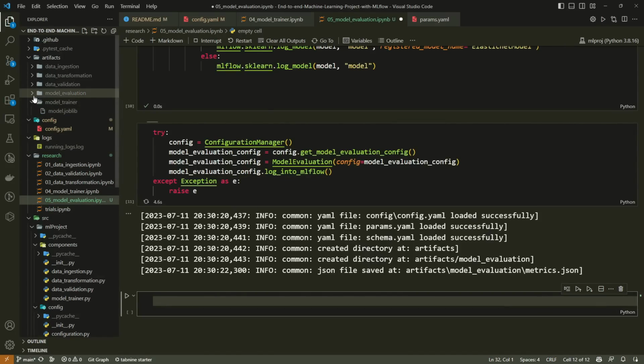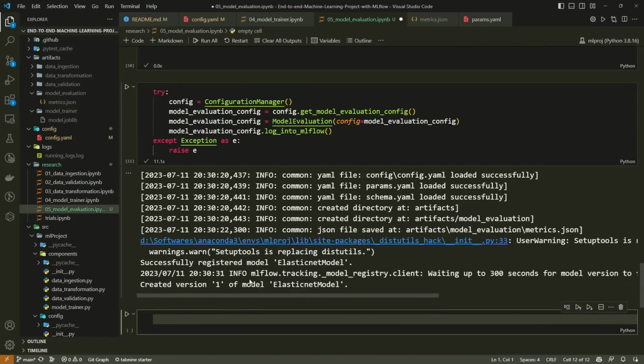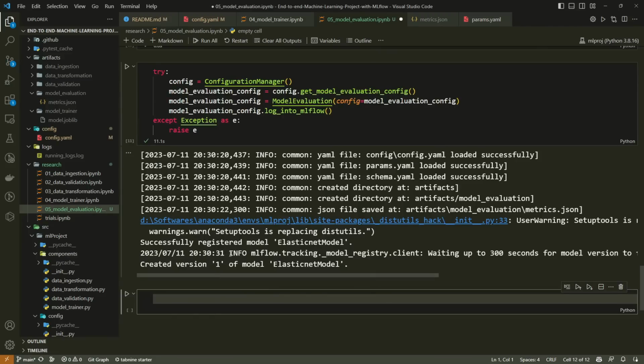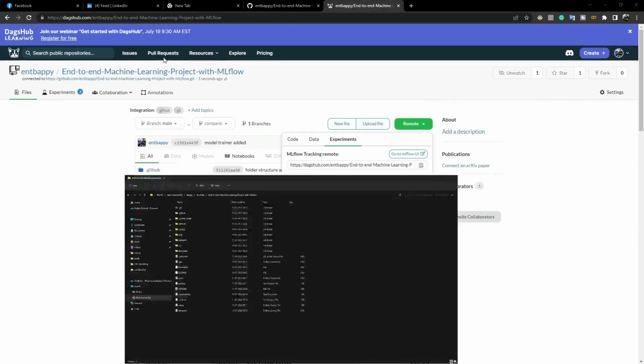Now guys, if you see here, model evaluation has saved these metrics as JSON. These are the metrics you got: R2 score, MAE score, and RMSE score. It is still running because it is saving inside my URI. See, it's done. It's telling created version 1 of model elastic net to the URI.